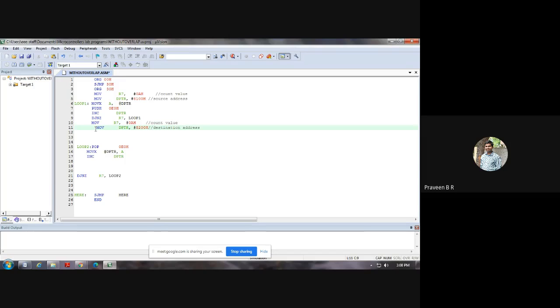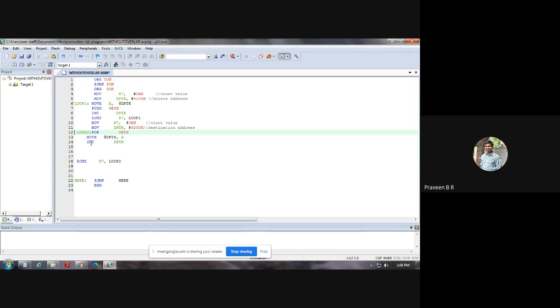Next, the destination address is given as 8200H. How does the data move? The data moves with the help of the POP instruction. So whenever I say POP, the data present in the stack will move to the accumulator. How do you know it moves to the accumulator? With the help of the bit address. The address of the accumulator is 0E0H. So whenever I say POP 0E0H, the data present in the stack will be moved to the accumulator.